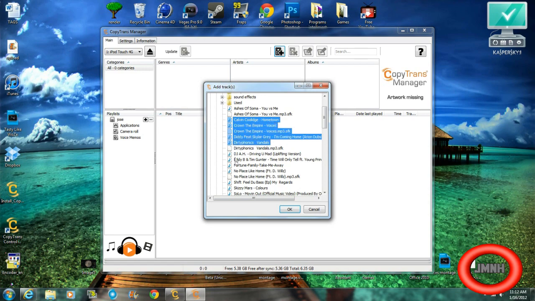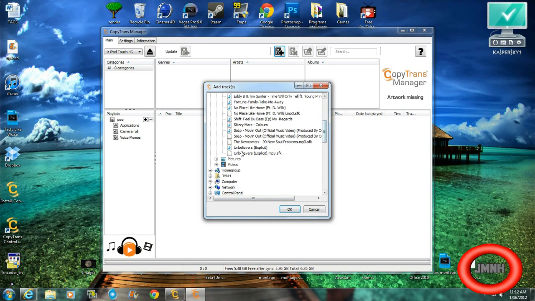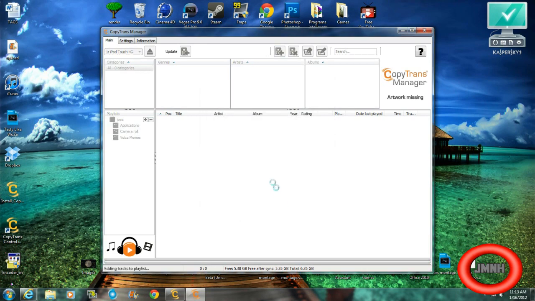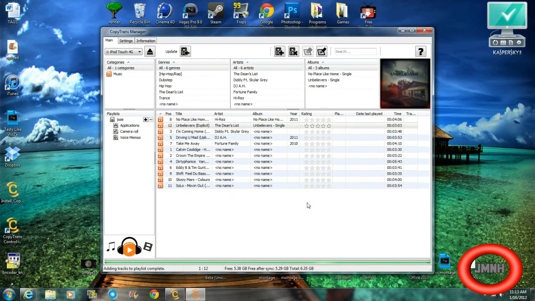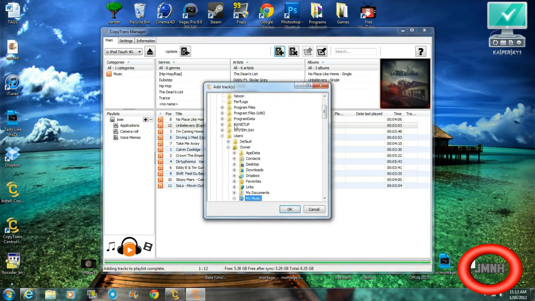Pretty much everything. I'm going to add it. You can see at the bottom that there is a progress bar too. I'm gonna add more because I'm a person that likes music.